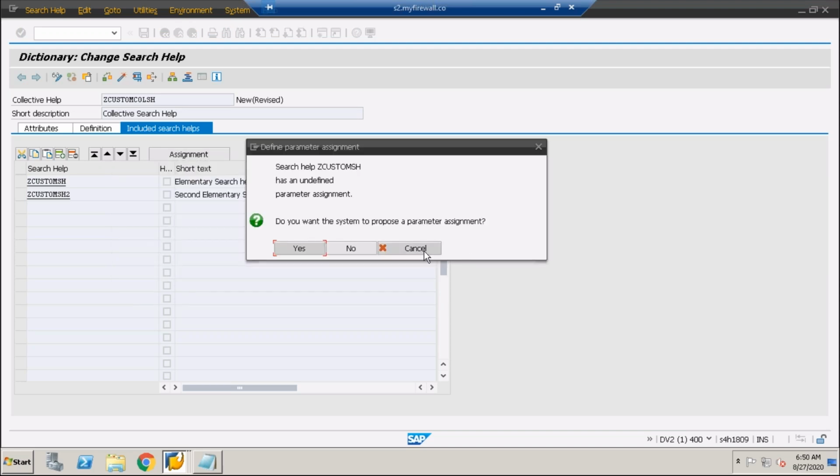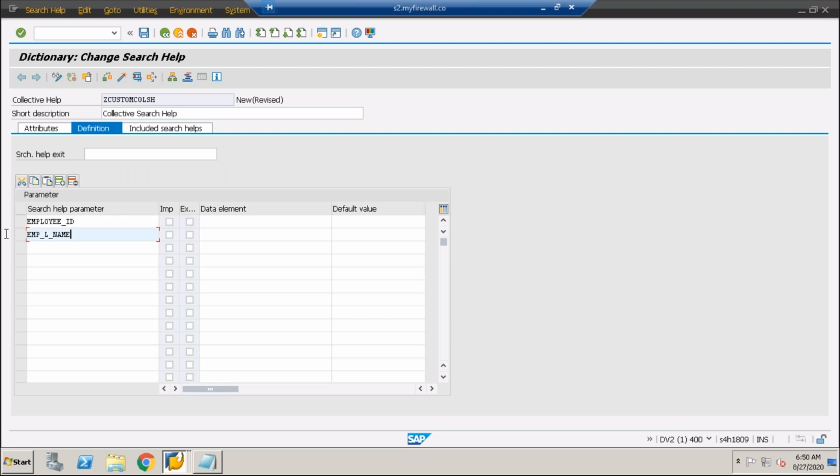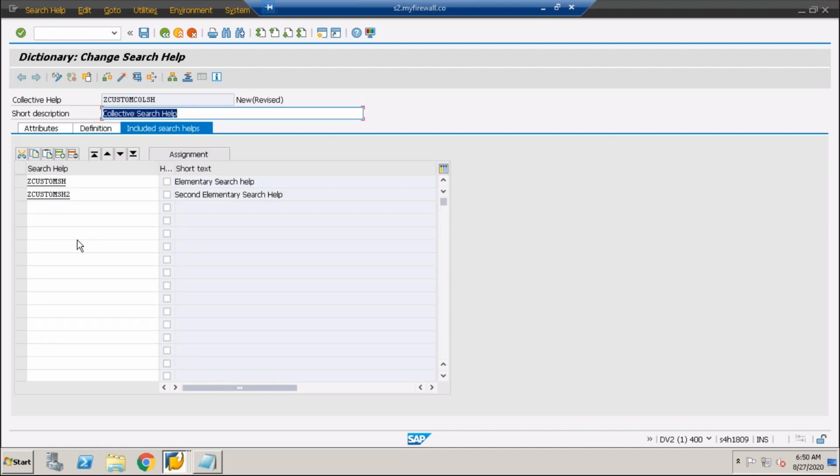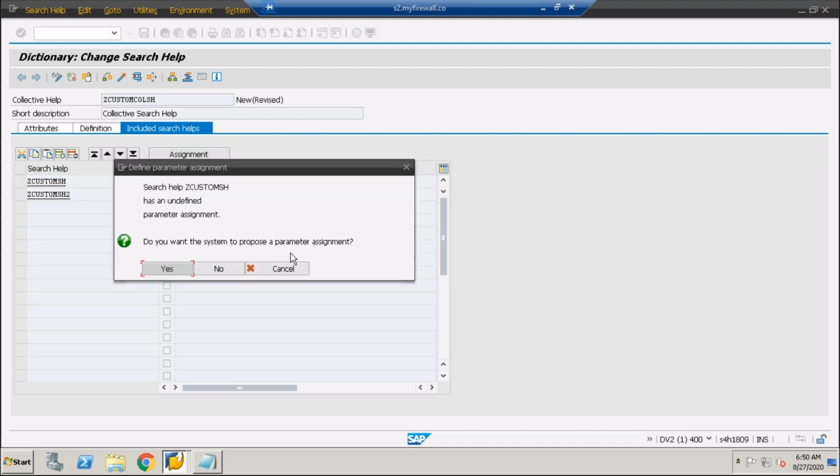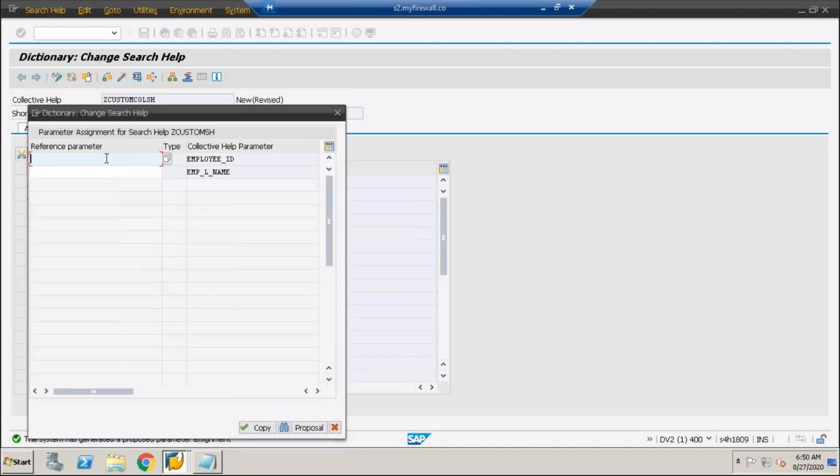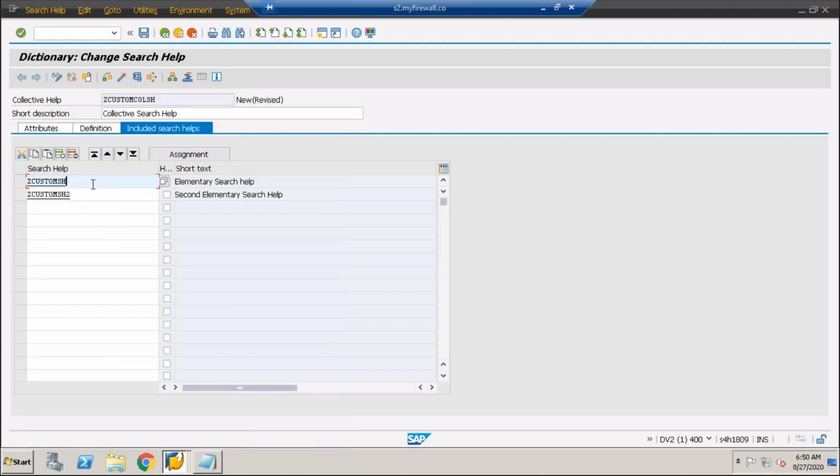Select the first one, and click on assignment. What I actually want to do is the mapping: for the fields we have defined over here, how the data should be populated. I want the data for this employee ID to be populated using the elementary search help Z custom sh. So I select this one and click on assignment, and it says the search help has an undefined parameter assignment, do you want the system to propose? Yes, I want the system to propose. For this employee ID I give the reference parameter, it will give you the F4, select employee underscore ID and click on the copy button. The second one I didn't assign, only the employee ID I'm interested in, so I have chosen employee underscore ID.